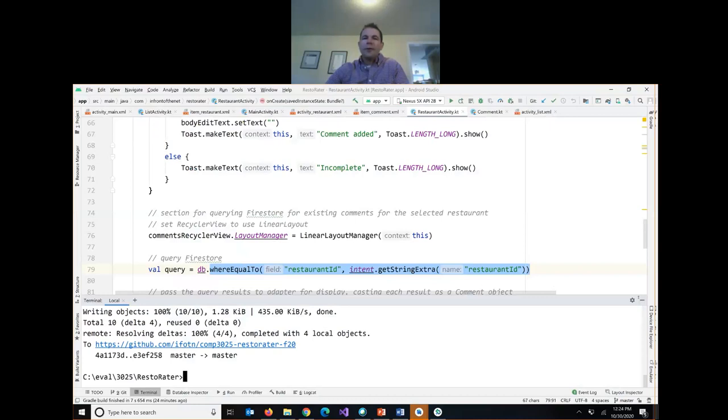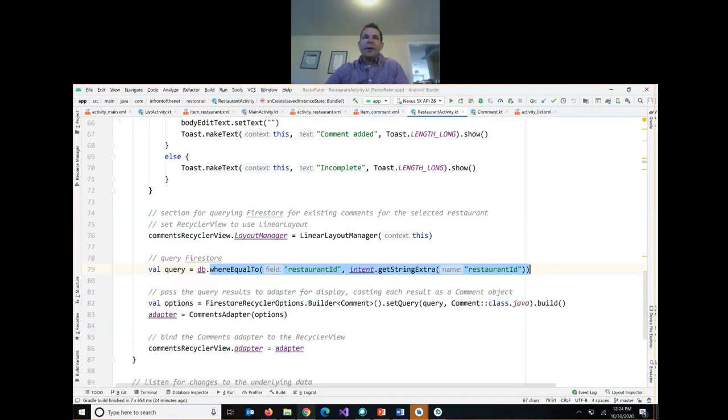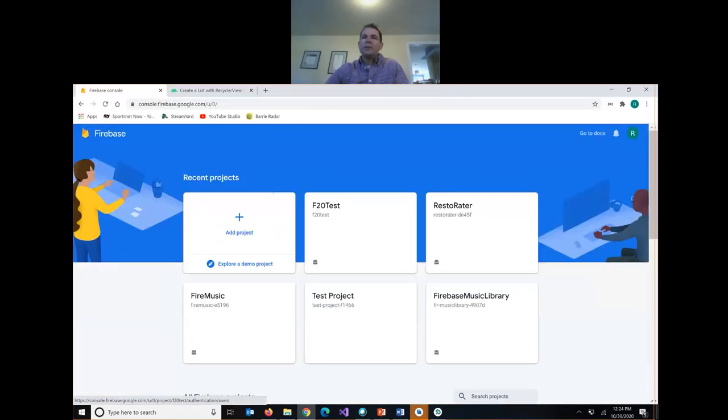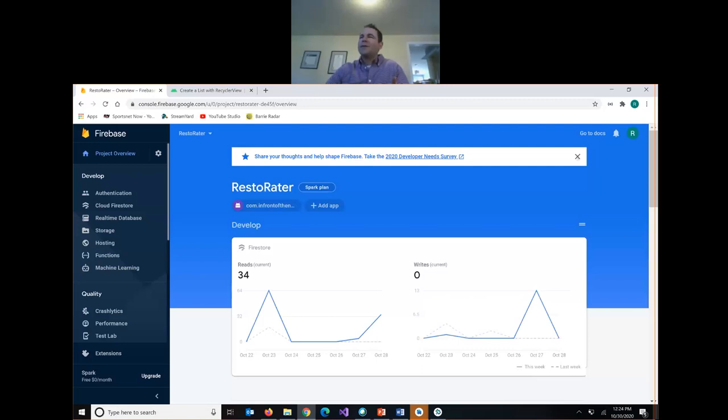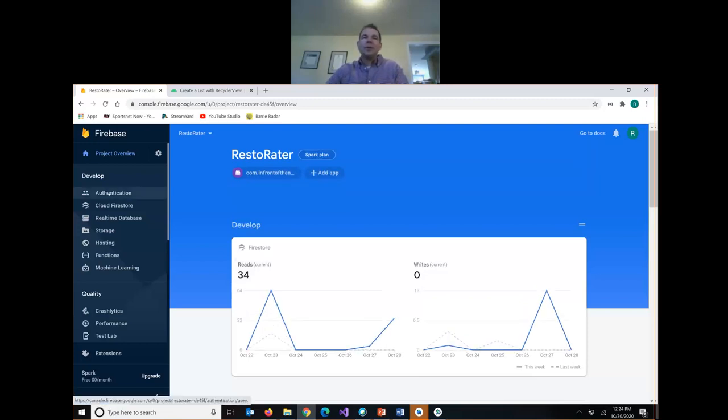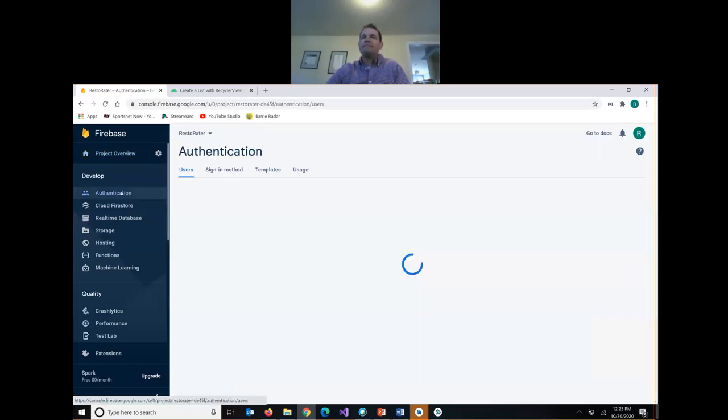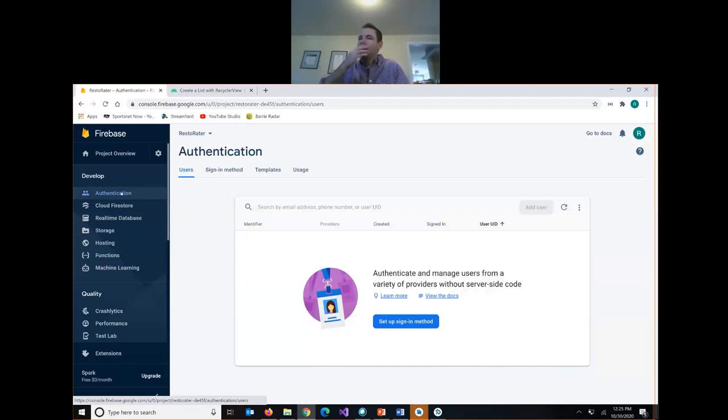So our first step is in Firestore. And again, this is why you need to be connected to your own project and not to mine. Because if you're connected to mine, you're not going to be able to go through these steps. So I'm going to go into my Restorator Firebase project. I'm going to click on Settings beside Project Overview. Actually, I'm sorry. I'm going to click on Authentication, which takes me here. There are no users in our list.